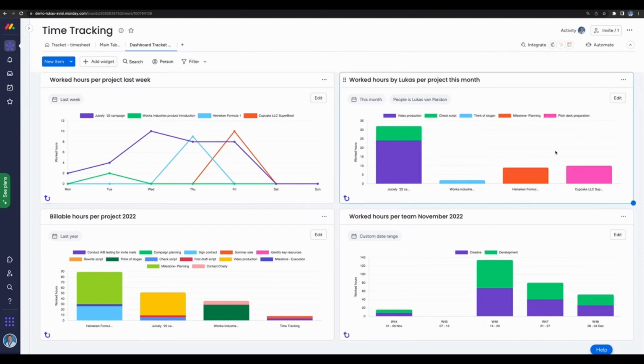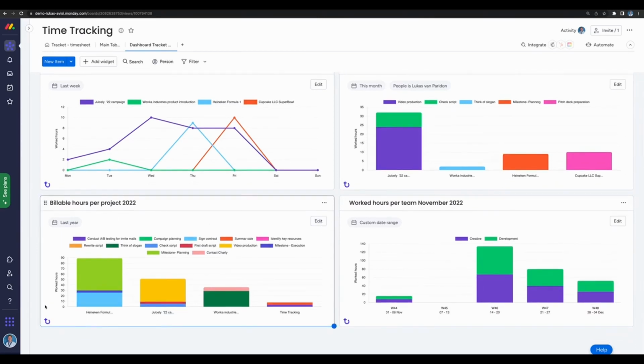Also, we have a personal report right here showing all the hours I personally worked per project in this month. Then we have the total billable hours per project in 2022, showing all projects we have together with the billable hours. And we use this to get insight in how much time we are billing to our clients. Lastly, there is an internal team management widget that shows the total hours worked per team. We only have 2 teams, but should you have more, you can add those in as well, or filter out specific teams.